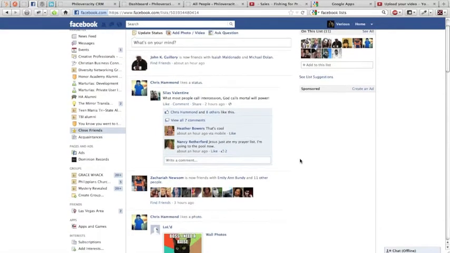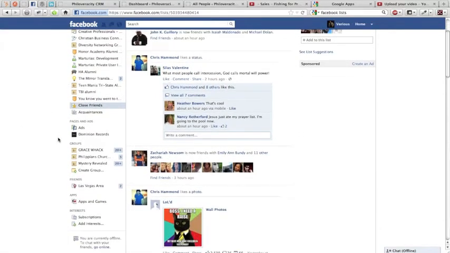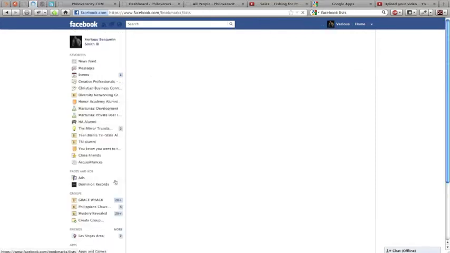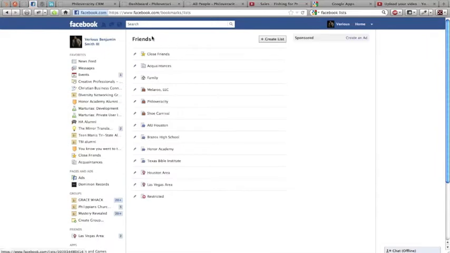To find your list, what you need to do is go to the left hand sidebar right here. And you see this little area that says Friends. If you click on Friends, click on More. That little link that shows up, it will automatically populate the middle section where your newsfeed is to have all of your lists.